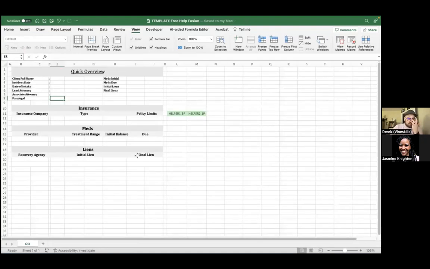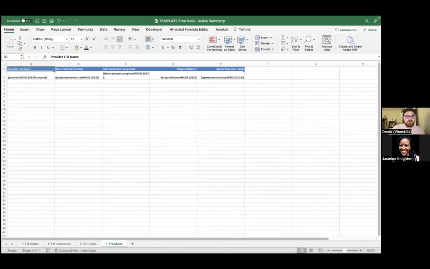And so I've created this sheet, a very simple, quick overview sheet. I want it to look like this. However, because of how cells work as you're doing reports, you can't just go through and add a new column to something. So we have to get a little creative. Here we have our insurance, our meds, and our liens, and then we're going to have some static information up here. So starting with the static information, let me just navigate right back here.